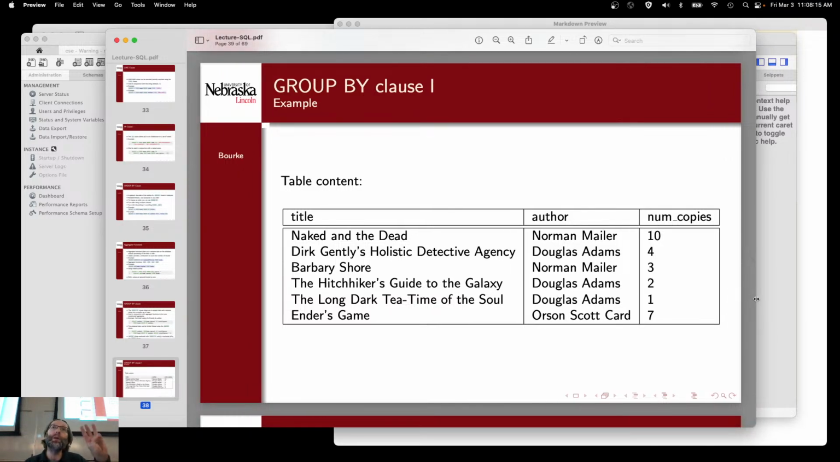I've got a 3-dimensional piece of data. There are 3 pieces of data with each one of these records. There's the title of a book, there's the author, which I've just crunched down into one column here, and then there's the number of copies of that book in my library. So for example, I have 10 copies of Norman Mailer's The Naked and the Dead. I've got 1 copy of Douglas Adams' The Long Dark Tea-Time of the Soul, right?